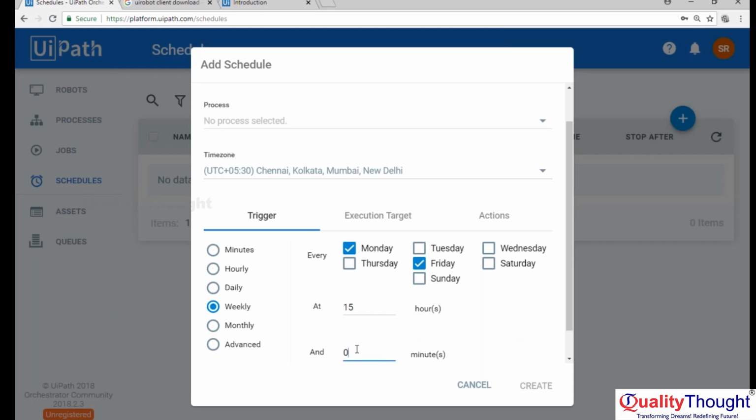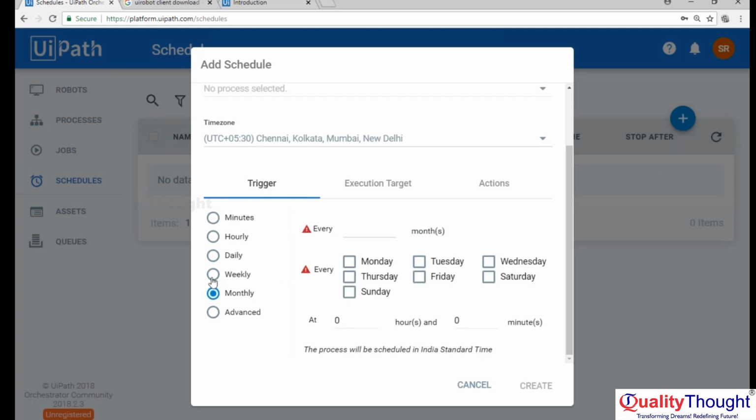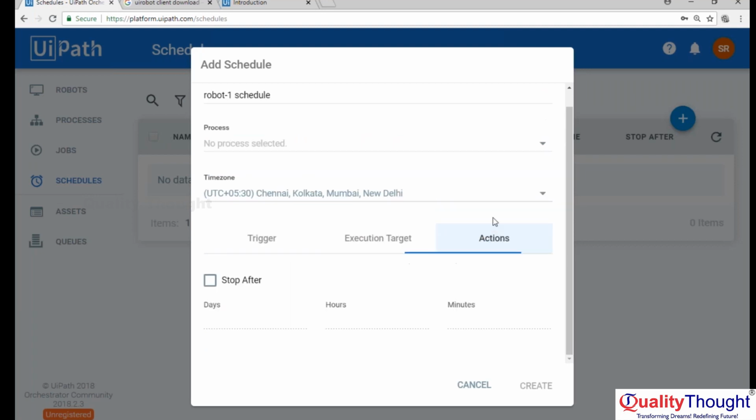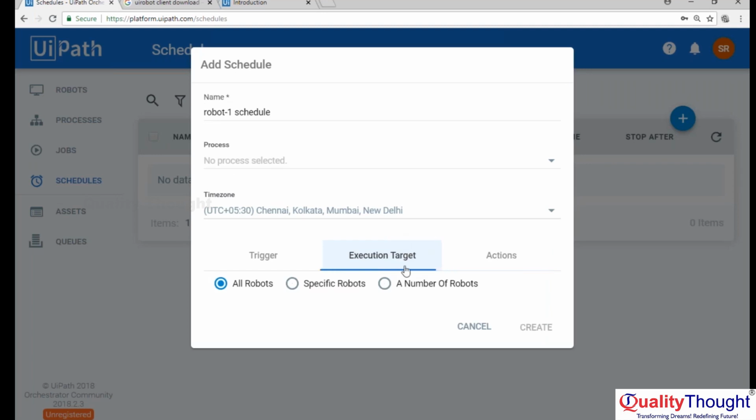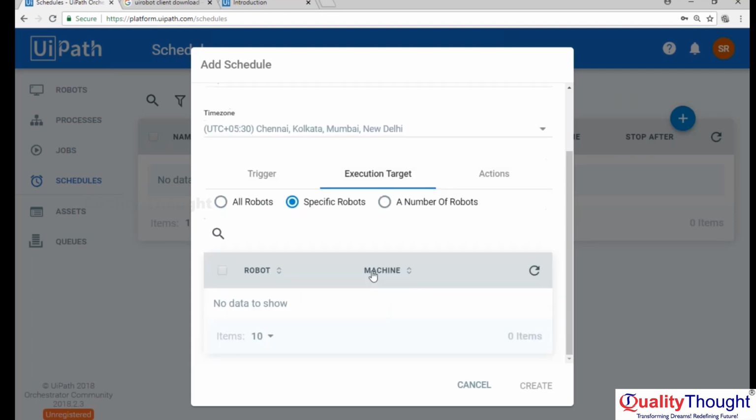Okay, 15 hours and how many minutes? It's 30 minutes. And is it monthly, weekly, and all those details you can set here. You can also set the actions if you want to stop after. There are a few robots which usually keep waiting for the user to key in inputs. So you can tell for how many hours the robot has to wait, execute and stop, and what is your execution target.